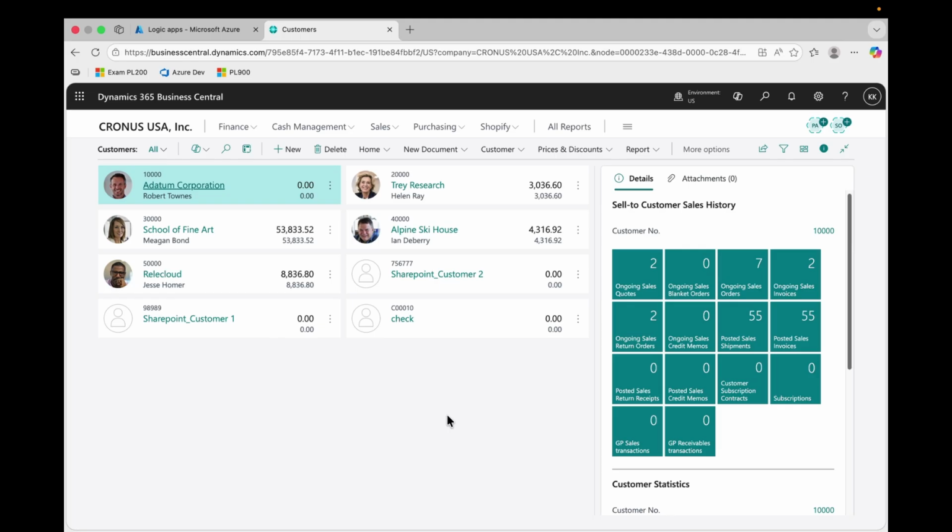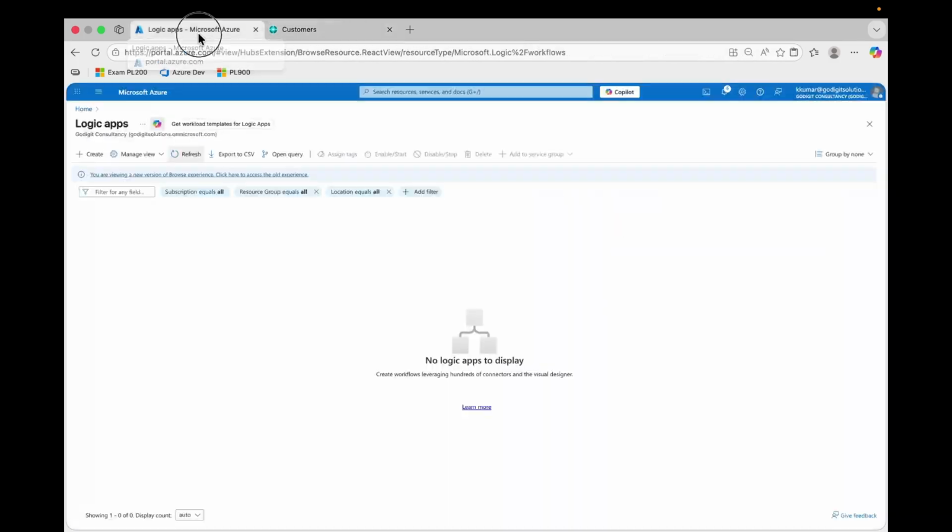So now, when we understand the concept of webhook from the definition perspective, let's take an example where this is our main application, which is Business Central in our case. And in the second case, we will create a Logic App to which Business Central will send the notification.